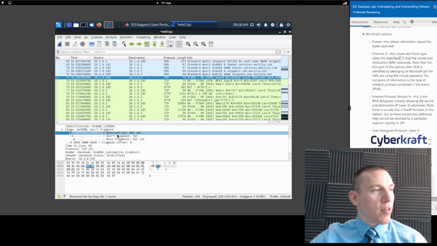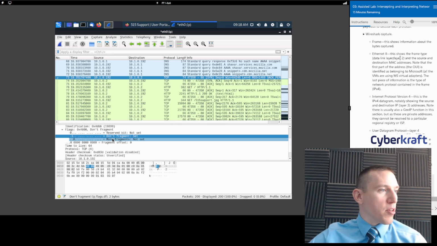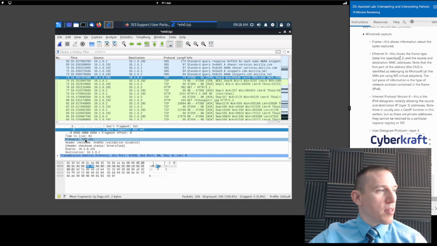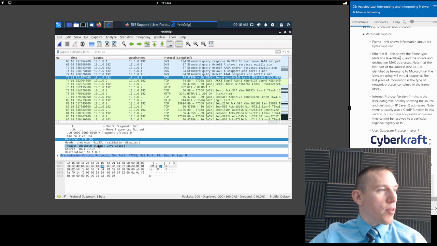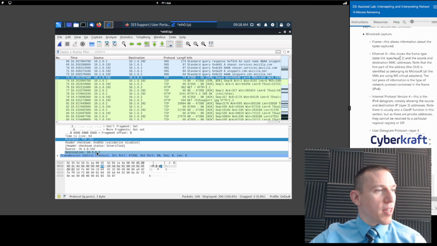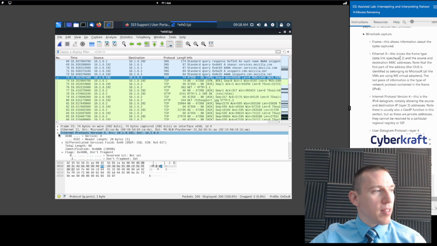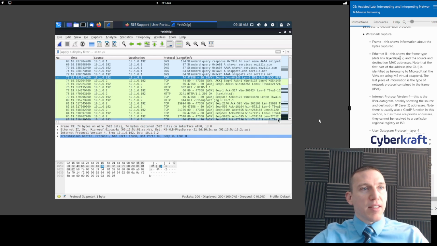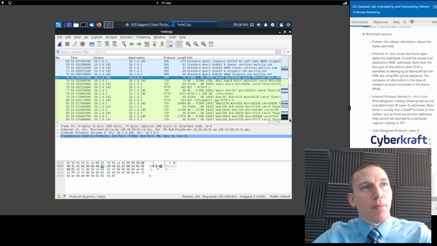And the flags in their corresponding area. So these flags are going to be reserve bit, don't fragment, more fragments, type of protocol, header, source, destination. So this is the information you'll get from the second pane here. It's going to give you the size of the packet, information like that.